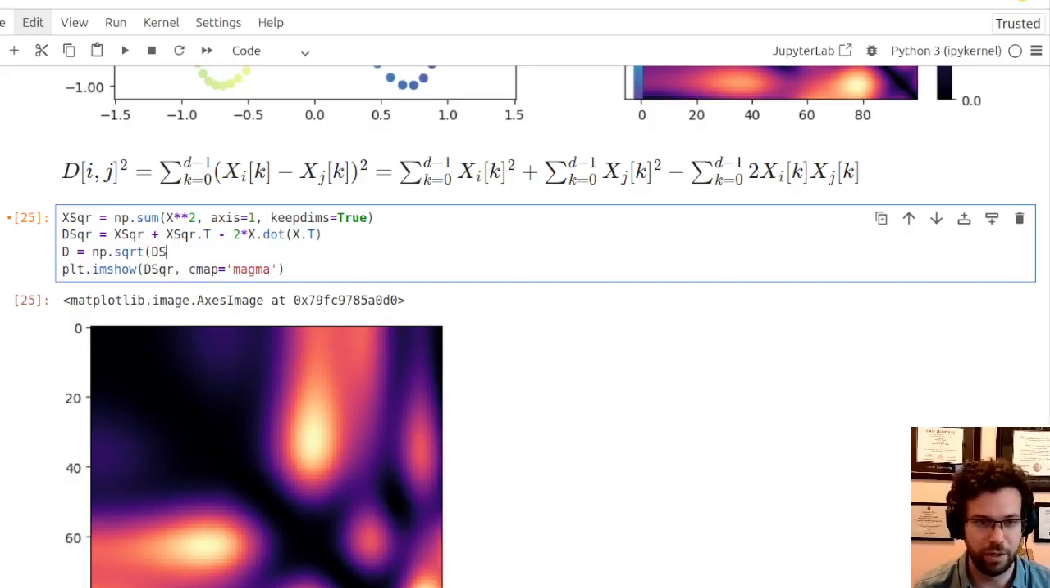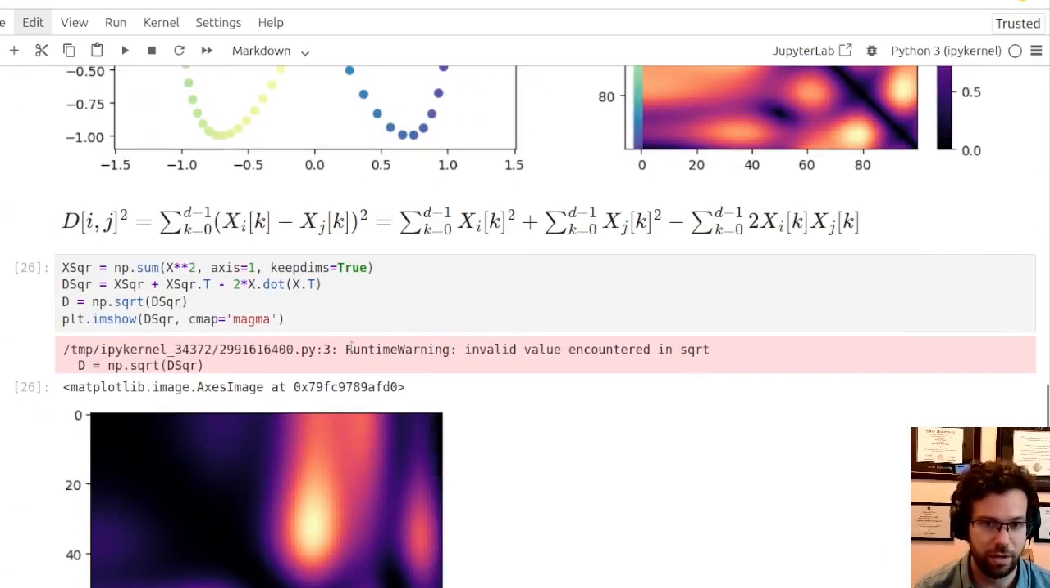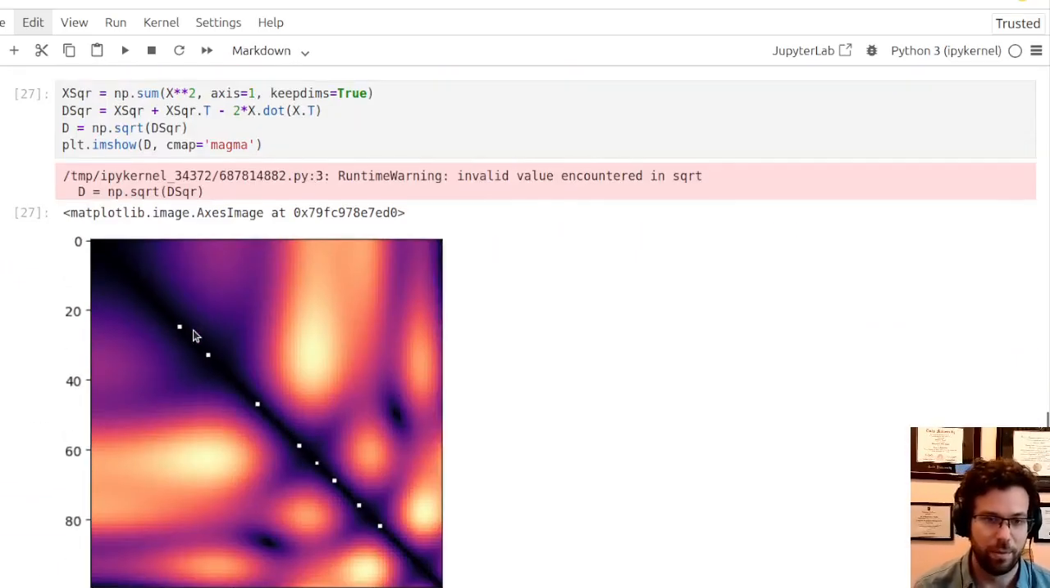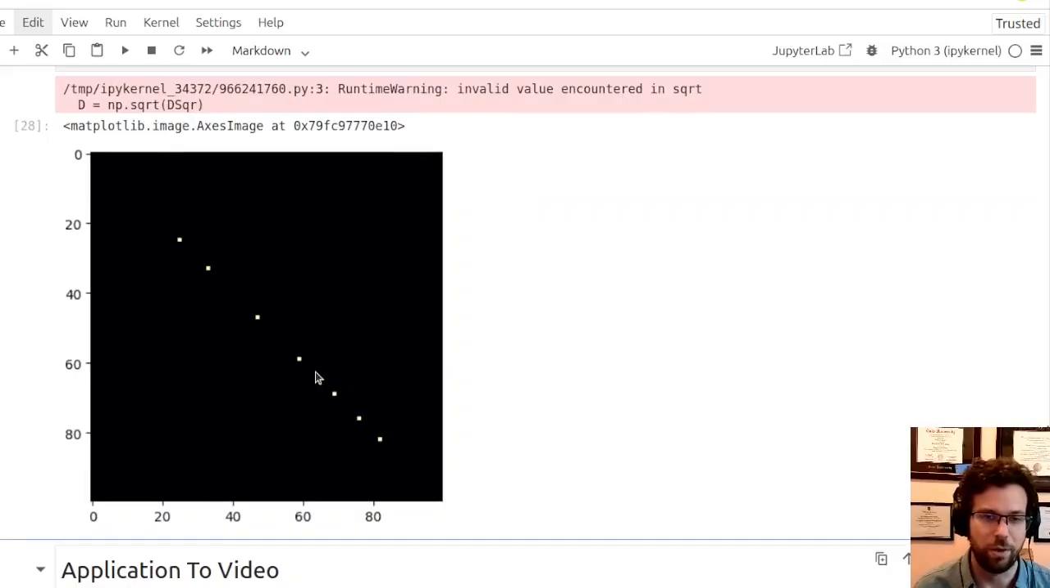But I think it's going to yell at me here. Let's see. Does it yell at me? Yes, it does. Invalid value encountered in square root. And what I see here is a few points along the diagonal are white, and actually it turns out, let's see, I think they should be NaN. So let me check that. np.isnan. Yeah, okay, so they're NaN.